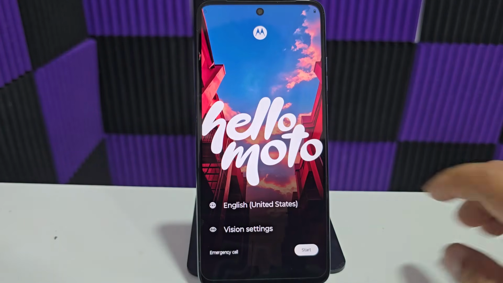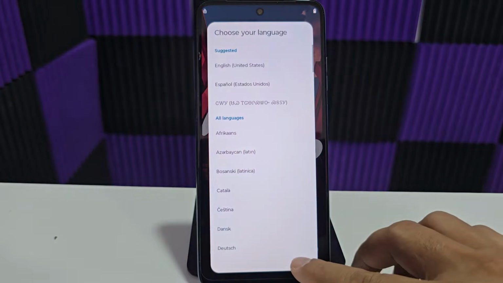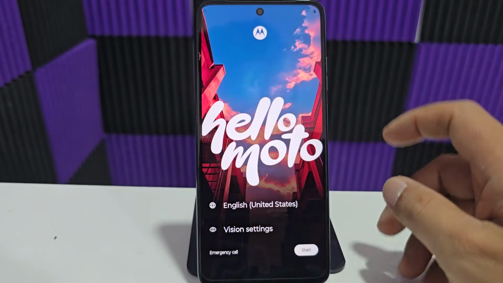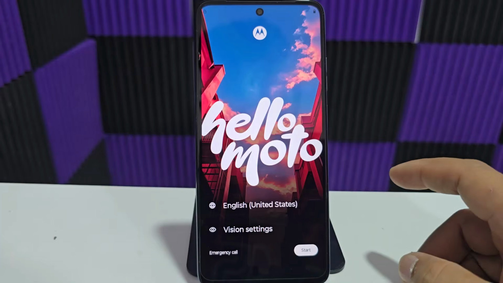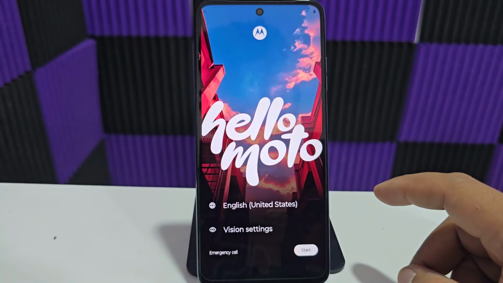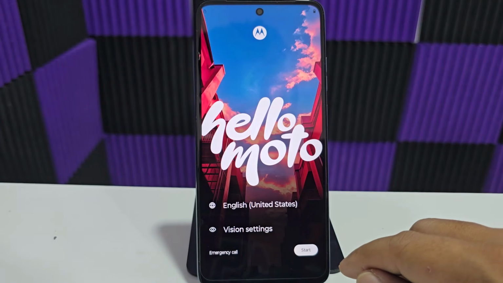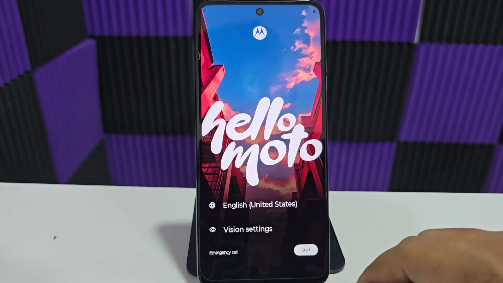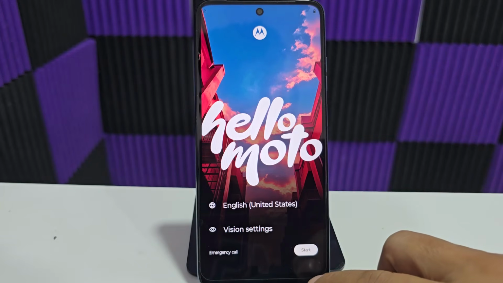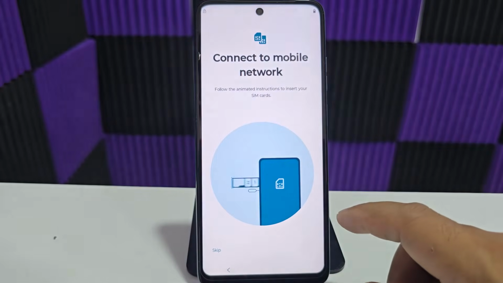In the first pinned comment. This device was reset, but it was left with that little padlock in the upper left part. What are we going to do to fix and recover this phone? We're going to connect to a Wi-Fi network to fix this.